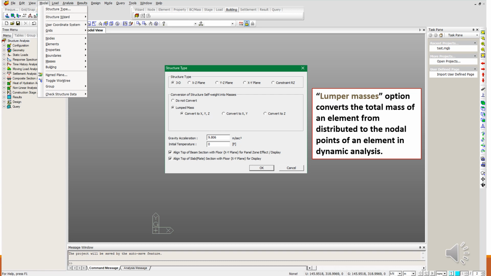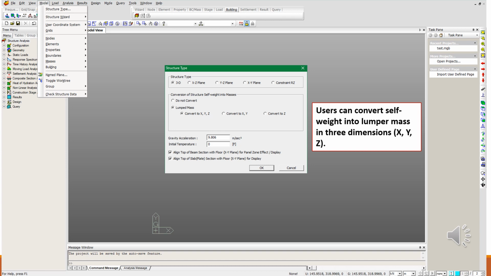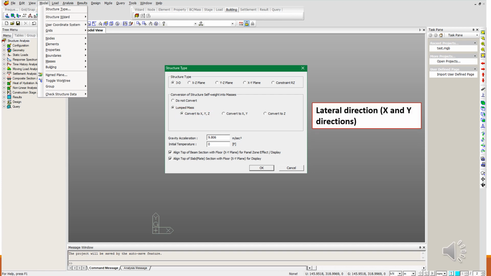The lumped masses option converts the total mass of an element from distributed to the nodal points of an element in dynamic analysis. Users can convert self-weight into lumped mass in 3 dimensions, x, y, z. Lateral direction, x and y directions. Vertical direction, z direction.